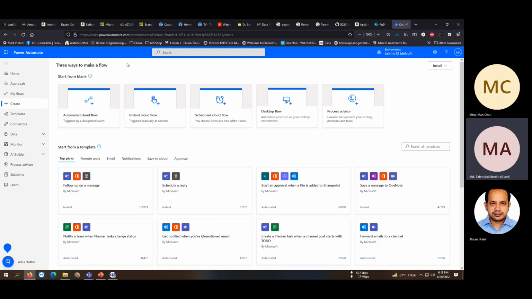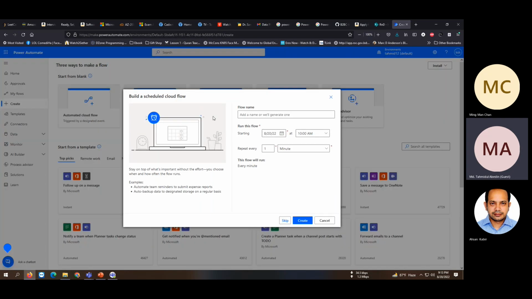So we are on our Power Automate website, right? Here, if we go there, you can see the third one is the scheduled cloud flow. So if we go, it's asking for a flow name. Let's put it as demo scheduled flow. Okay, it is asking for the starting date, whether it starts from now or we want to start it from later. So we want to start it from now.